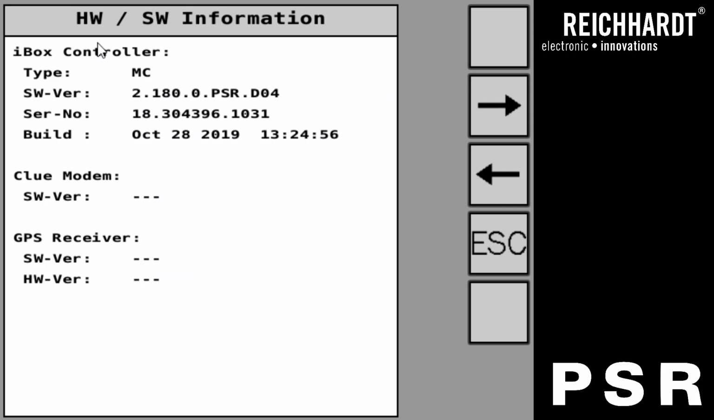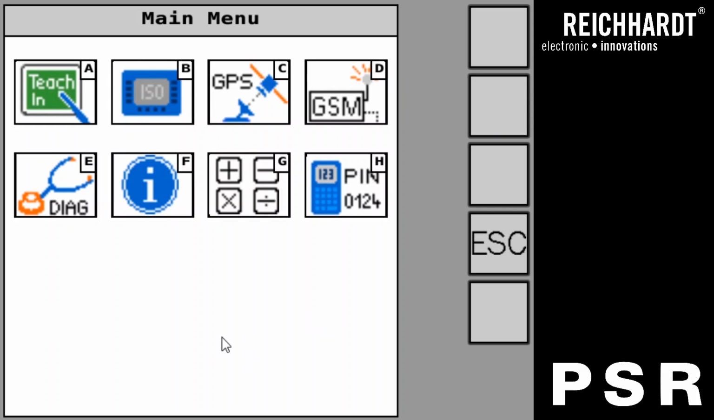On the next page we have our hardware software information, so it'll tell you your generation of controllers. So the one I'm running right now is the iBox MC controller, our version of software. I'm running a current test build, our serial number of the hardware, when the software was built. We're running a Reichhardt modem. It'll show some information about the Reichhardt modem, and depending on the receiver we're using, we can also get information off the receiver.